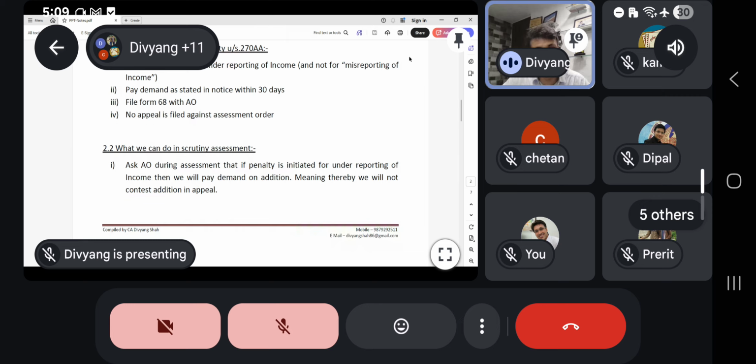Now, during the assessment also, that is this point, para 2.2, we can request the assessing officer to initiate the penalty for underreporting, with the condition that if you initiate the penalty for underreporting, we will not dispute the addition. Sometimes this works, sometimes this doesn't work. So it is a matter of chances. If you are ready to pay the tax on the addition along with the interest, you can at least save yourself from the penalty. This is the first part.